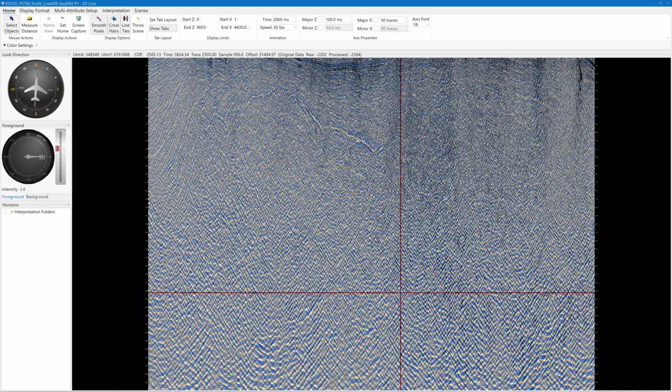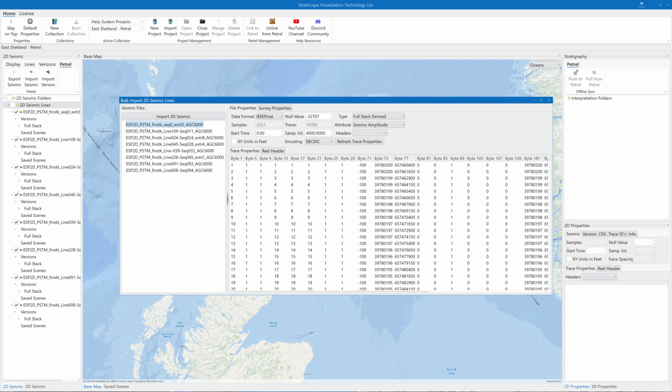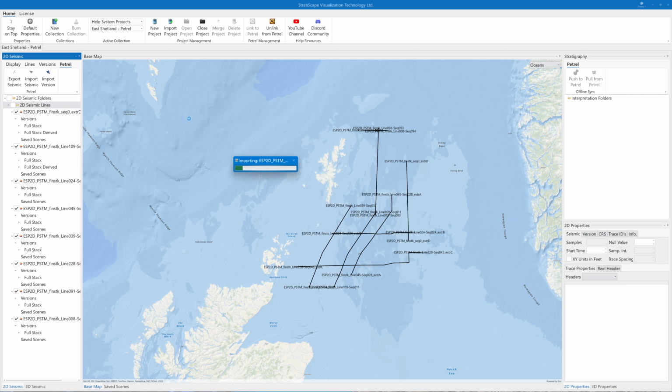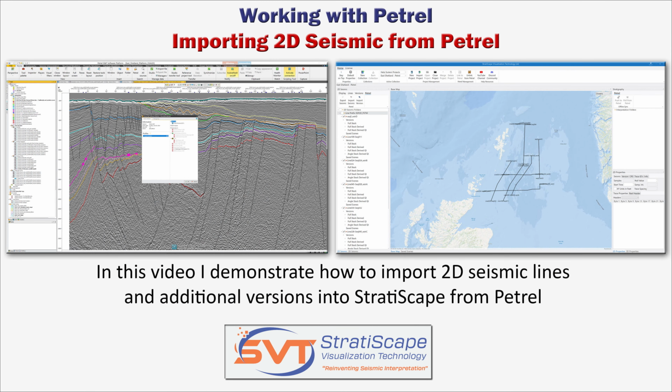Now that the initial Seismic has been imported, importing versions follows the same trajectory as importing versions from disk, with Stratoscape automatically matching the Petrel vintage with its appropriate Seismic line. And here is the final imported Seismic with all 4 versions after trimming the line names. So that is how you import Seismic data into Stratoscape from Petrel.